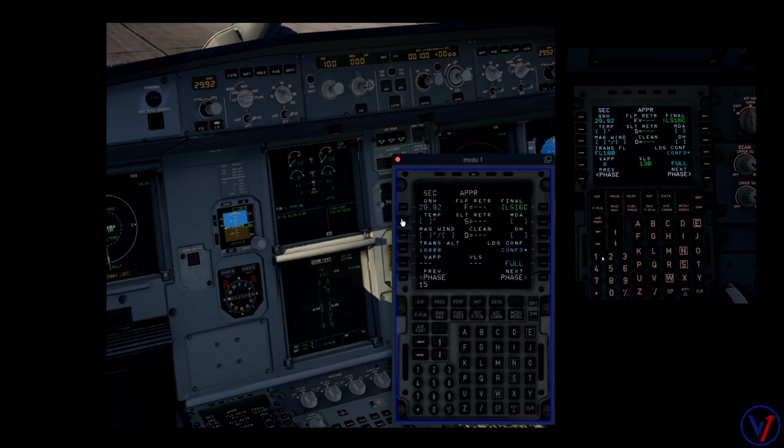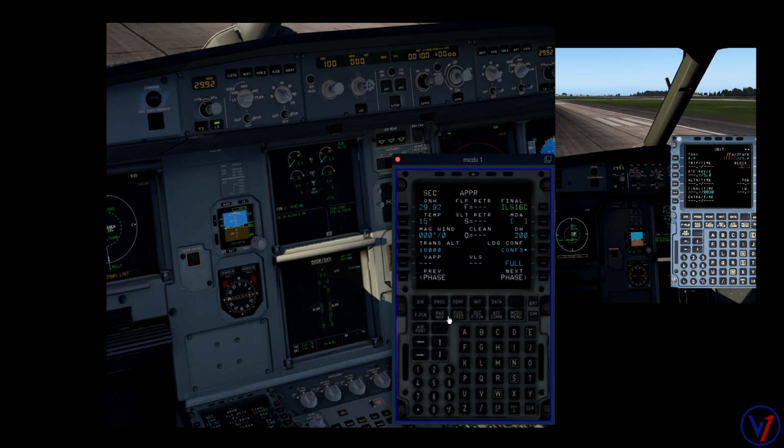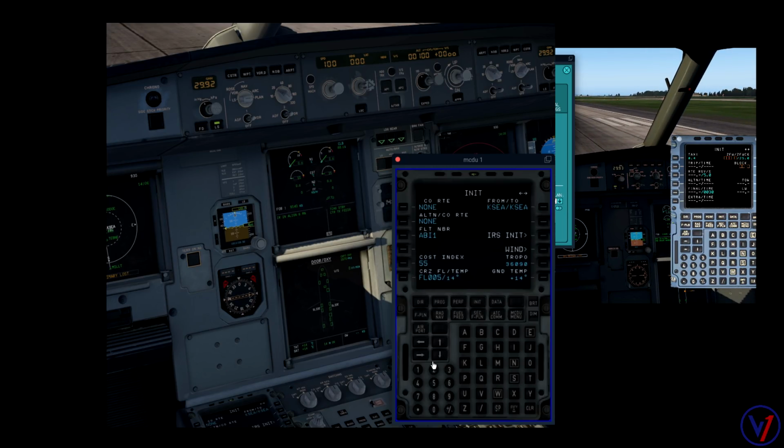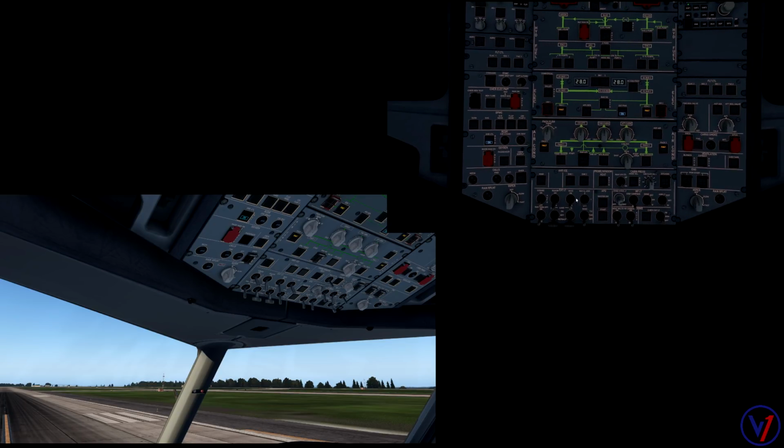definitely has more functionality with key systems pages, such as the fix info page, a working rad nav page, and also the ability to store and create custom waypoints. So in terms of functionality, the Toliss MCDU is definitely more advanced than the FlightFactor at this point in time.